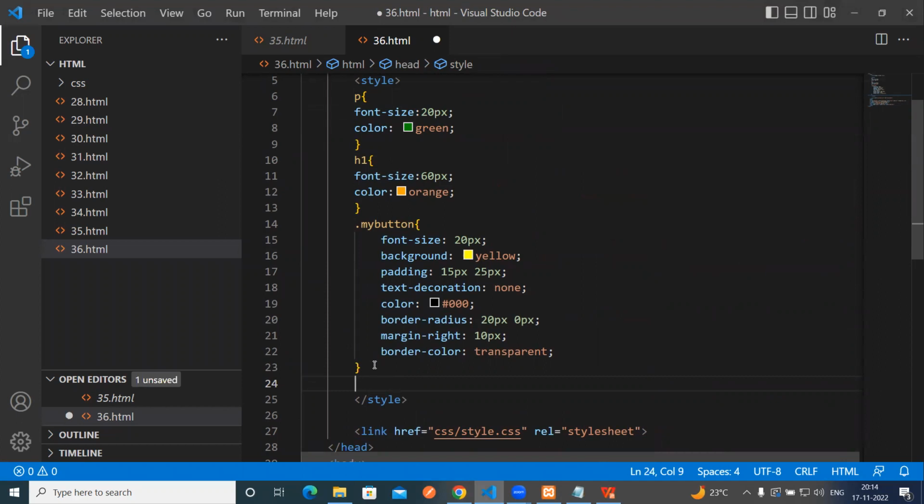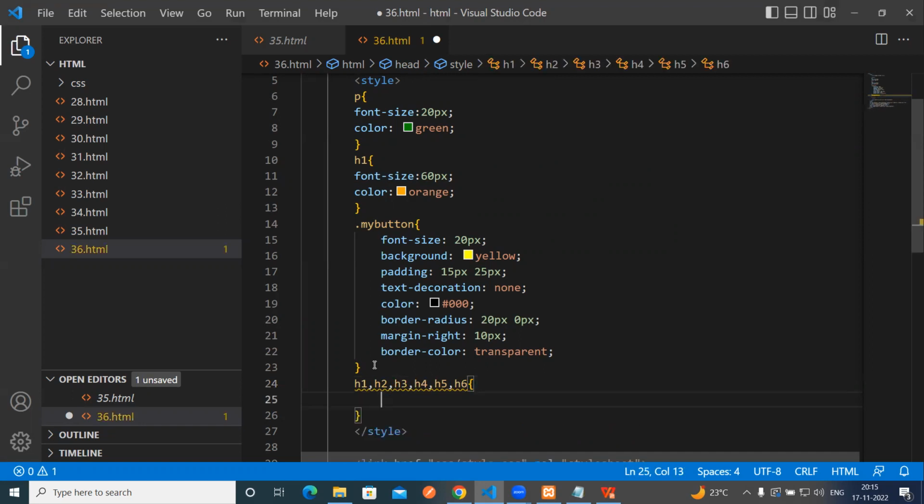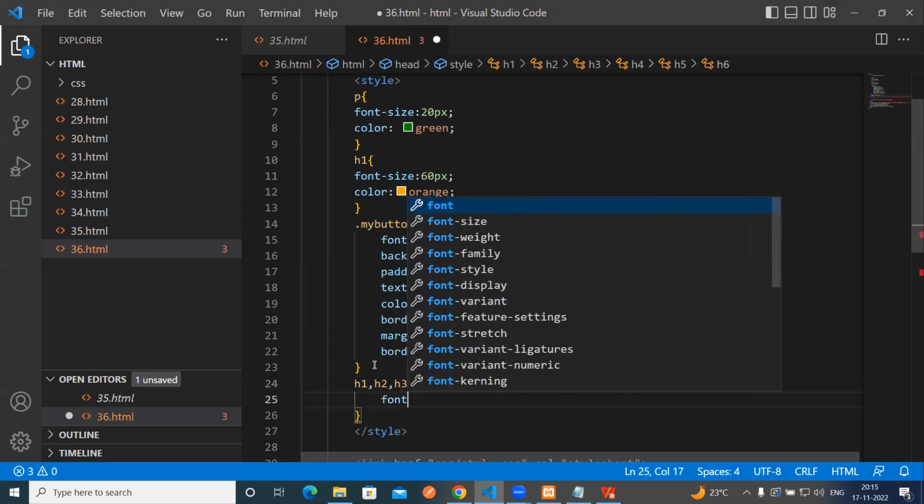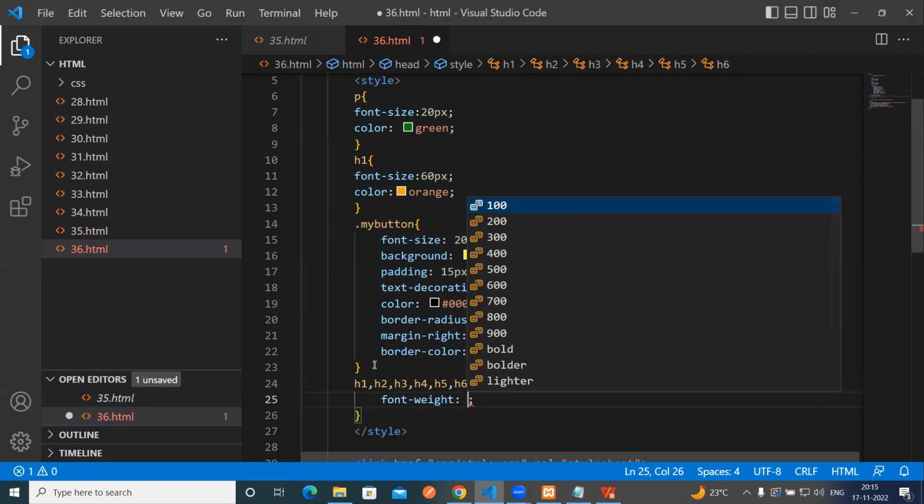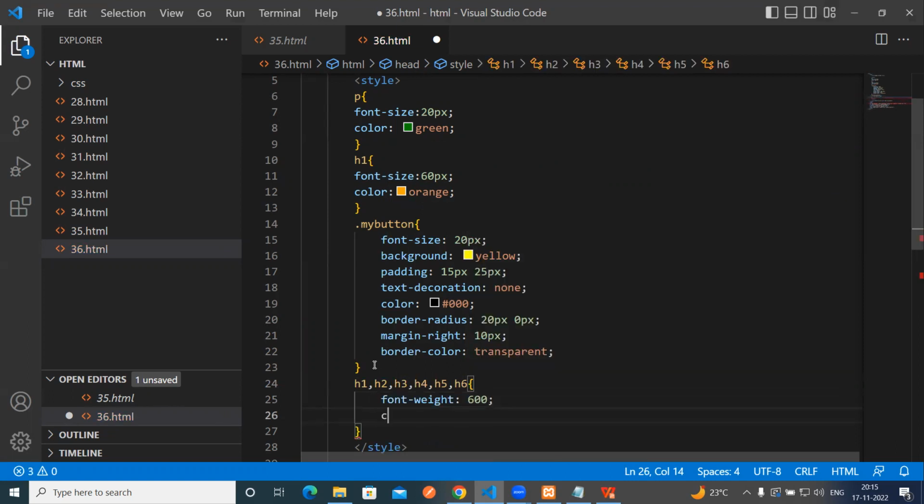So whatever it may be, you can use all those selectors separated by comma. Then you can write the CSS. Suppose now I want H1, comma, H2, comma, H3, comma, H4, comma, H5, comma, H6. For all these headers, font weight is bold, font weight is 600, and color is 0 0. Okay, for all the H1s, for all the headings.